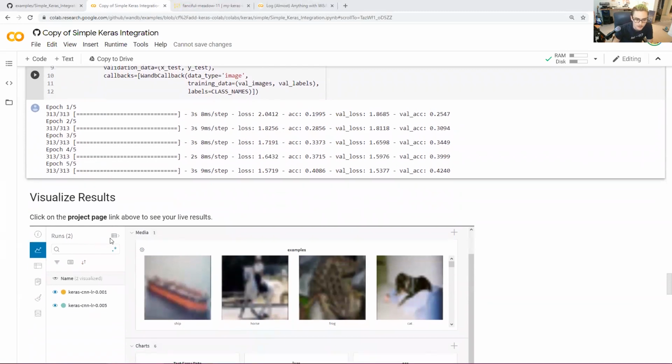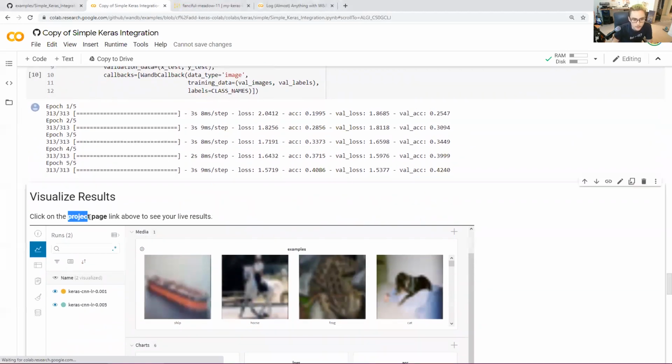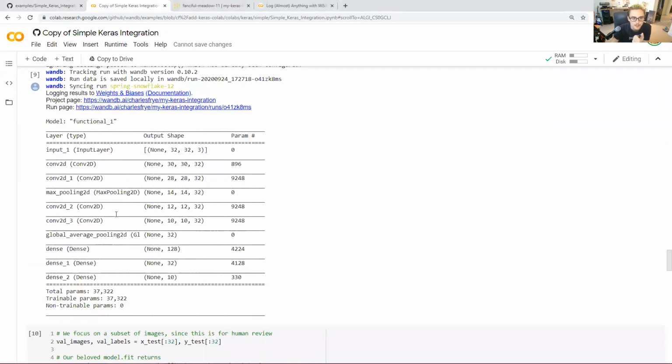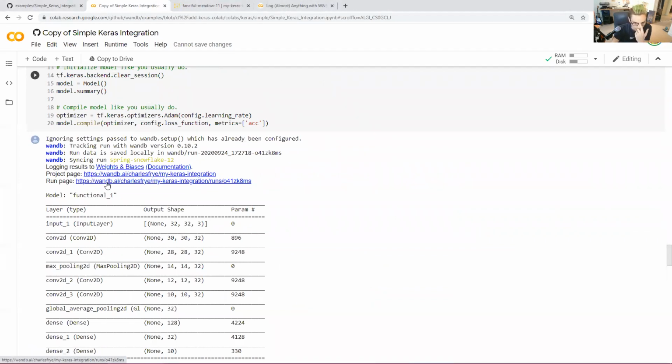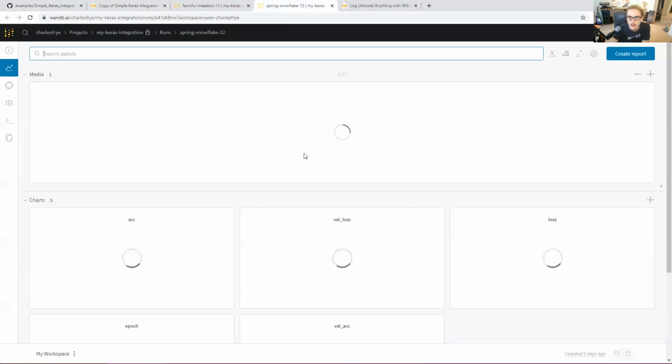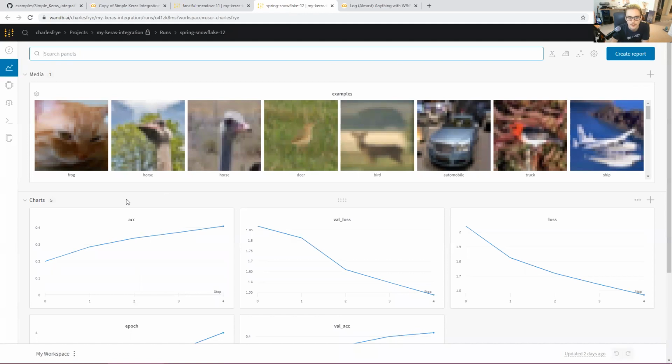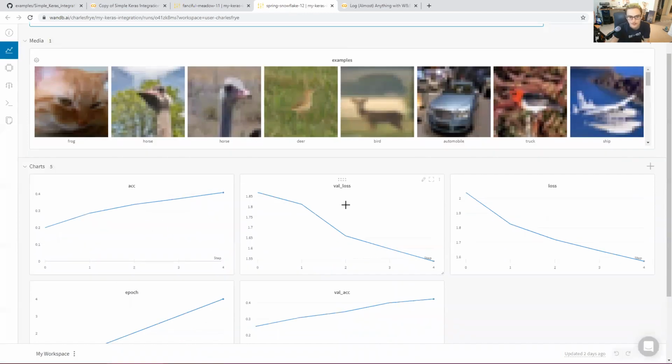But let's actually take a look at the results. This will be on the project page. That's the link that comes out when you run wandb.init. Let's go to that link. You can always go to your profile and find it from there. Let's take a look here. We still got the stuff that we had on the previous run here, but now we've also got these examples.